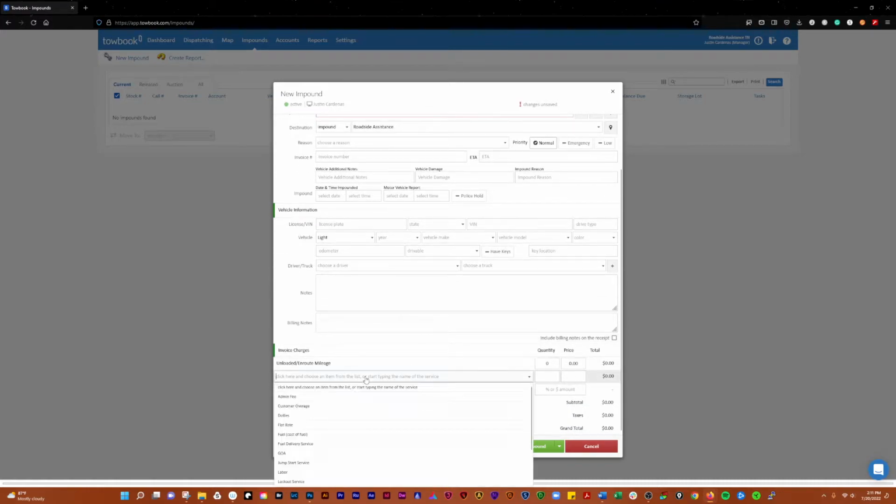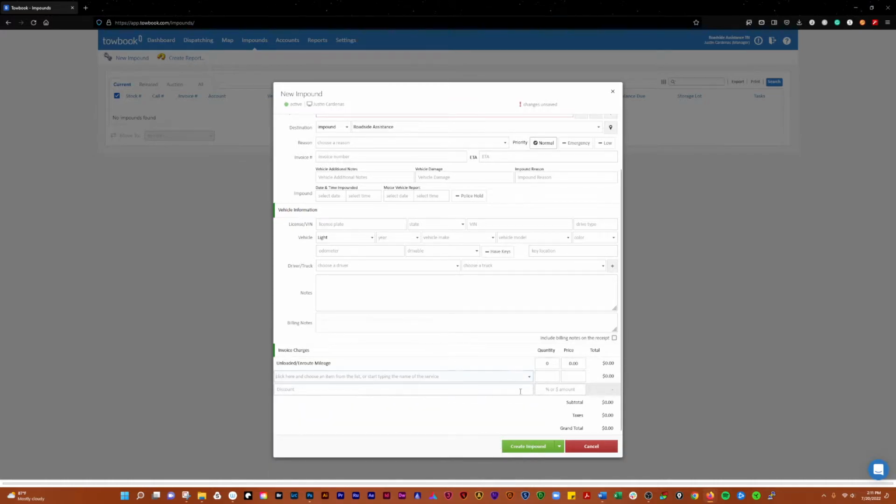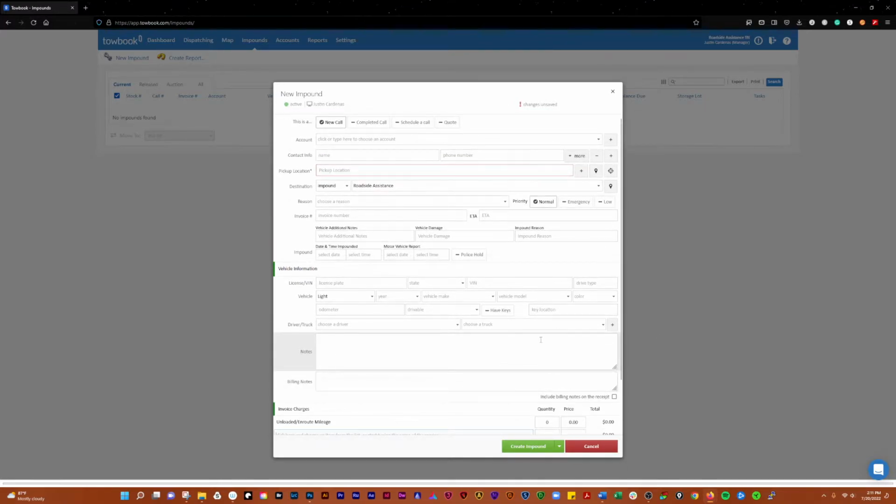You'll go for your charges here, and then you can choose, whatever the correct is, your tow hook fee, if you had to winch, if it's a private property tow, if it required dollies, if there's customer overages, admin fees, whatever the case may be, you get all it in there. And then you can choose to have your billing notes on the receipt or not. That's totally up to you. But that's how you create a new impound. And then you can go ahead and create it as a quote, create and add another, whatever you want to do, however you do it.